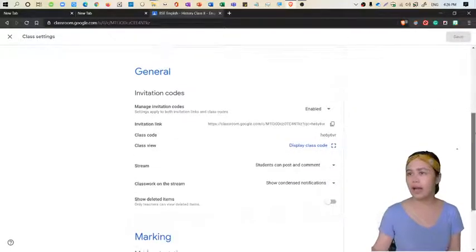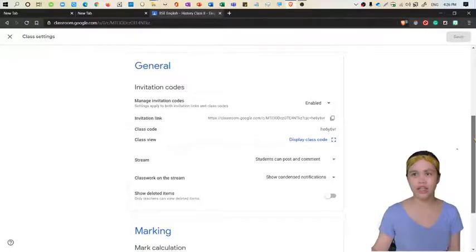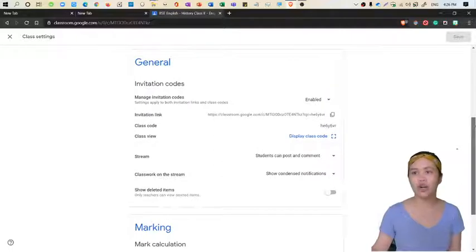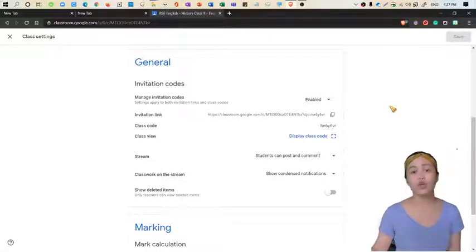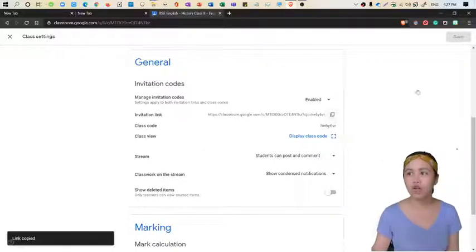So here we have, sa pangalawang portion, we have general. So we have here the codes for inviting people to your class. So you have now the option to manage your invitation codes, whether you will have them enabled or disabled. If you will have it enabled, you will be allowed to give out yung link papunta sa classroom. So, ito na yung invitation link. So, click that and then copy the invitation link and you can send it out to your students who you want to enter the classroom.